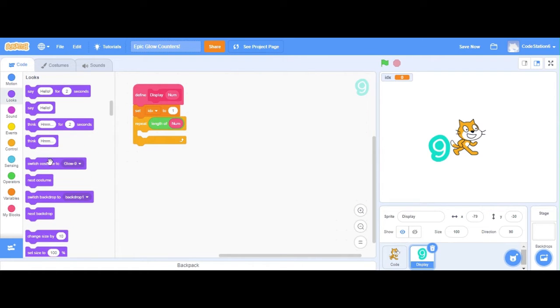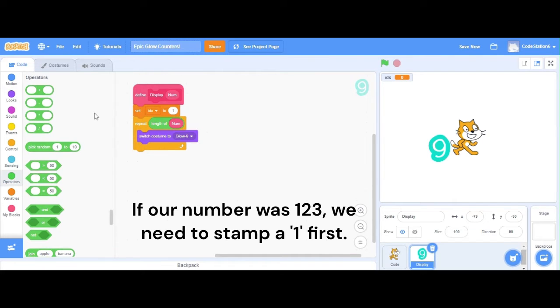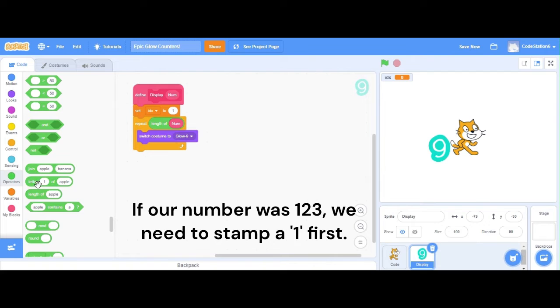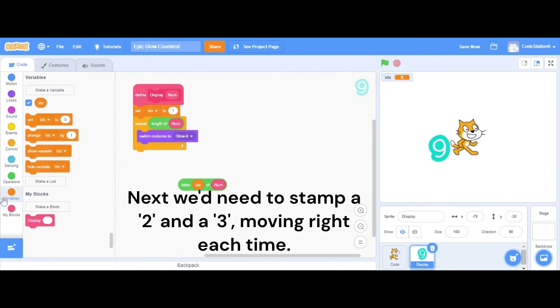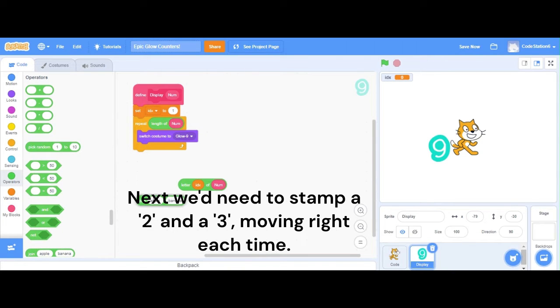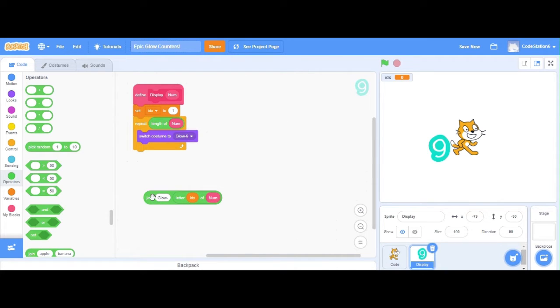Now we need to switch to a specific costume. Let's say letter 1 of our number, let's say our number is 123 and we're on letter 1. That should display a 1. So what we need to do is switch our costume to letter index of number. But this isn't it. That would just set it to 1. We need to do glow-1. So do join glow-, then letter index of num. What this will do is, if our number is 123 and we're on our first letter, we must set it to glow-1, which will set it to our glow-1 costume.